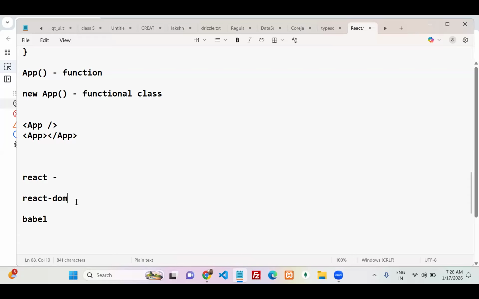Then you can go with React DOM. Understood? Clear? Okay.